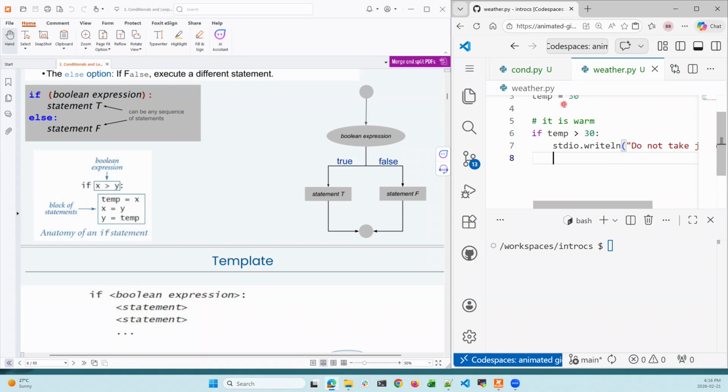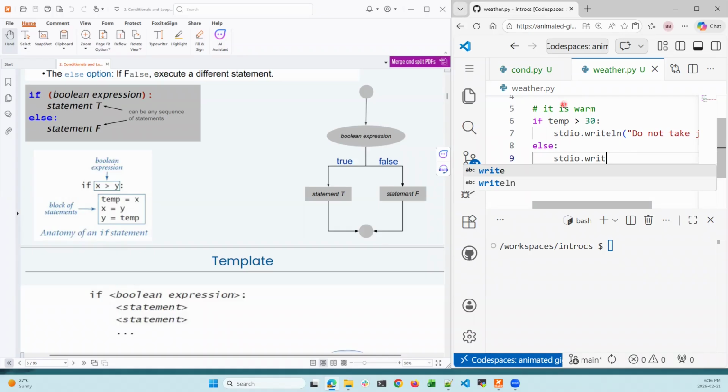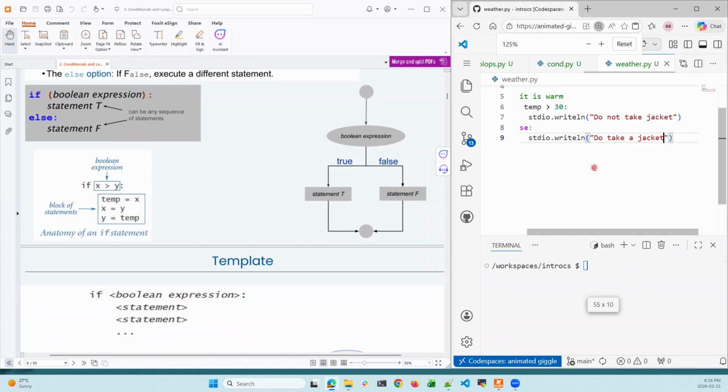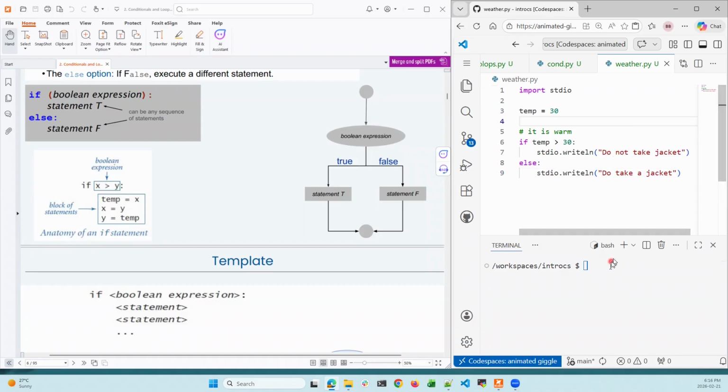Do not take jacket. Else, if the statement is false, as in the temperature is less than that, then it might be cool. Maybe take a jacket with. So say standard write line, do take a jacket. Something like that. This is trivial and silly, but this shows you how this works. Run this code. We can say python weather. See what the answer is. Do take a jacket. The temperature is 30. We'll have to specify it maybe a bit better.